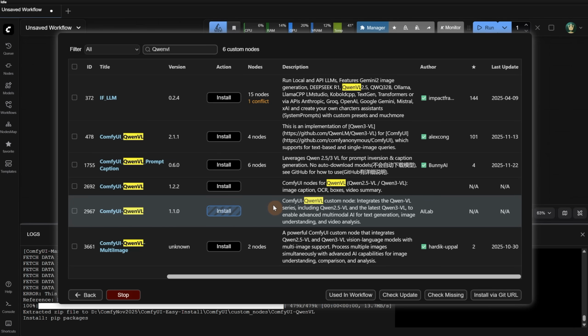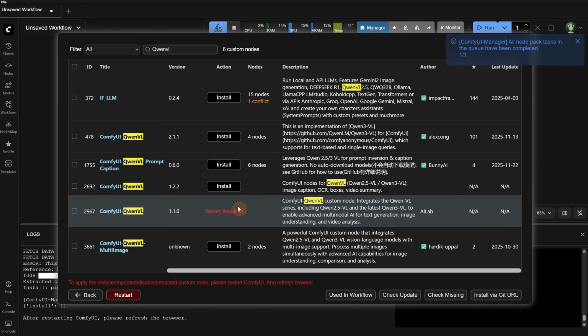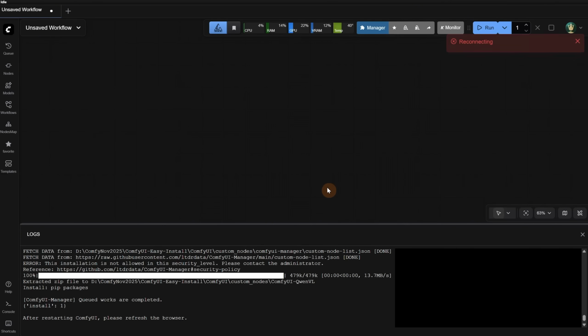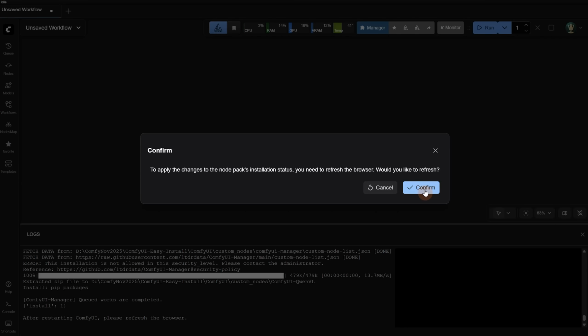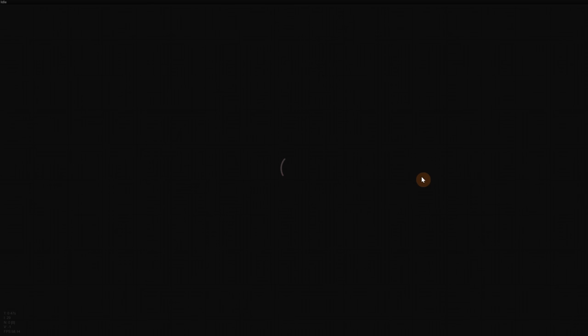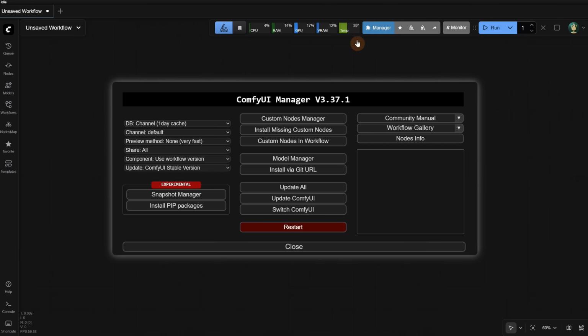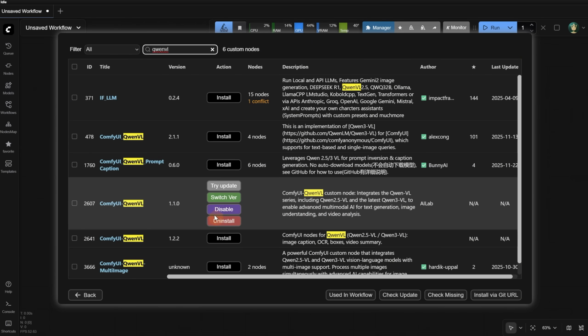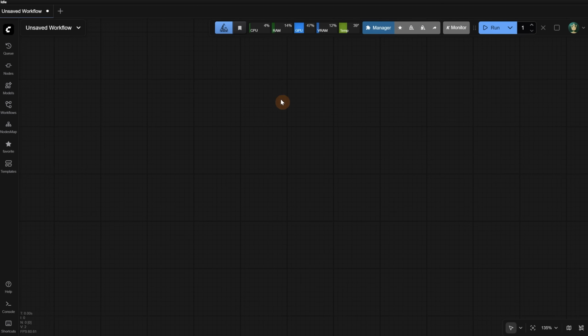Now the installation seems to be working. Wait for the Restart Required message, then click the Restart button. Confirm that you want to reboot. Now wait for the installation and for the next message that tells you to refresh. After that, the node should be installed. If I go to Manager again, I should see that node installed with the option to uninstall. If you do not see that, it means it did not install successfully.